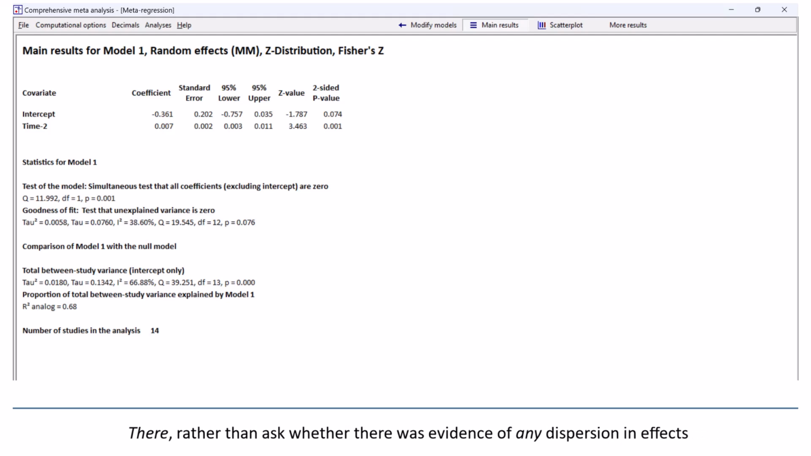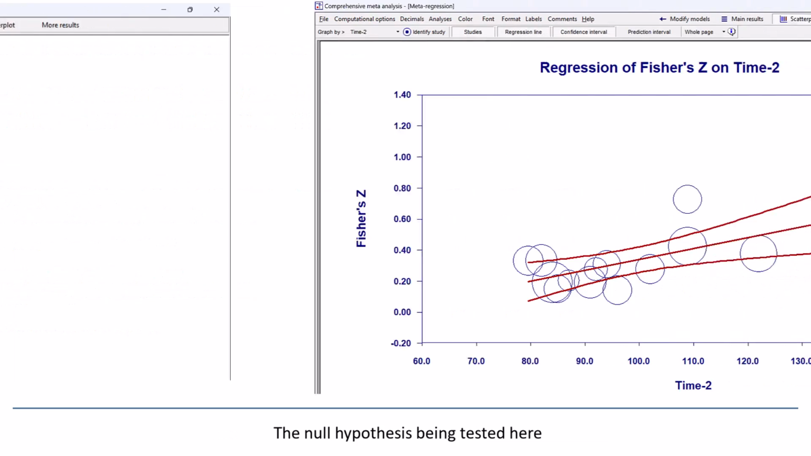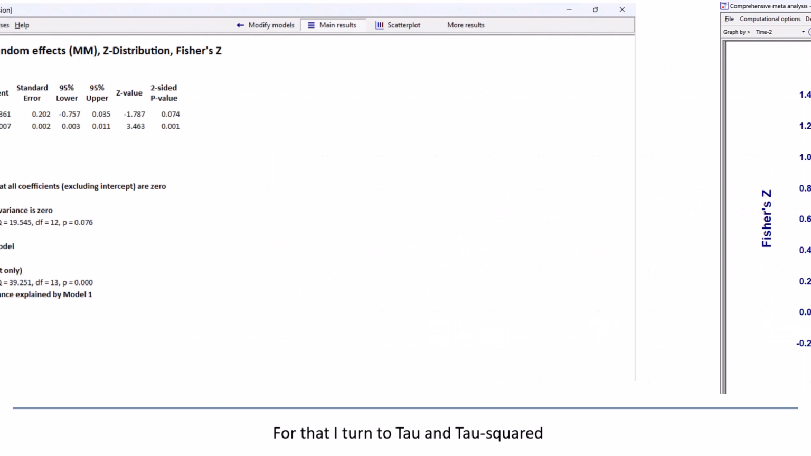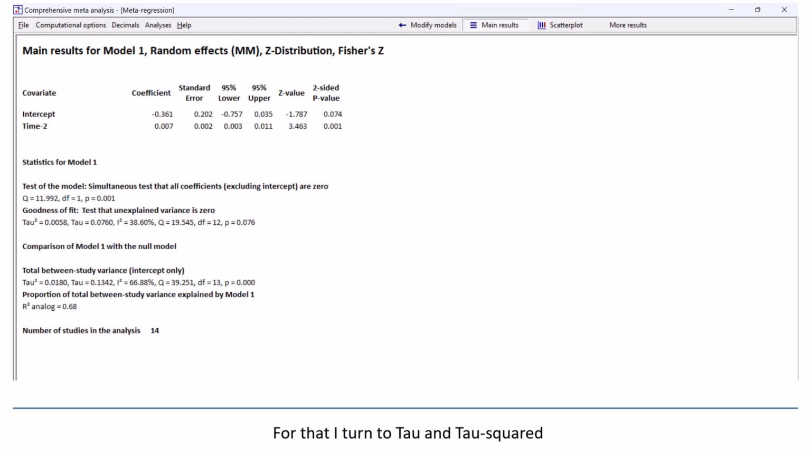So there, rather than ask whether there was evidence of any dispersion in effects, I said that we should ask how much dispersion there was. The same idea applies here. The null hypothesis being tested here is that the true effect size for all studies falls directly on this regression line. It seems to me that it's simply not plausible to think that this is the case. So I'm going to assume that the true effects do vary around the regression line, and the question I'd like to ask is how much do they vary? For that, I turn to tau and tau squared.